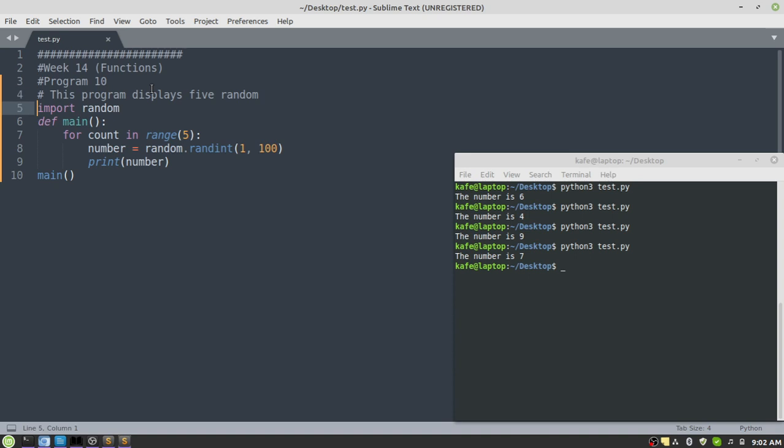Okay, so this is the program. Again, we are importing the module random with the help of the import random statement, and then I'm defining a function. The name of the function is main. Inside the main, I have a for loop. The counter variable is count, and the range is 0 up to 4; 5 is not included. And then again, this statement is the same. Now I want to generate a number between 1 and 100, both included. And then print that number.